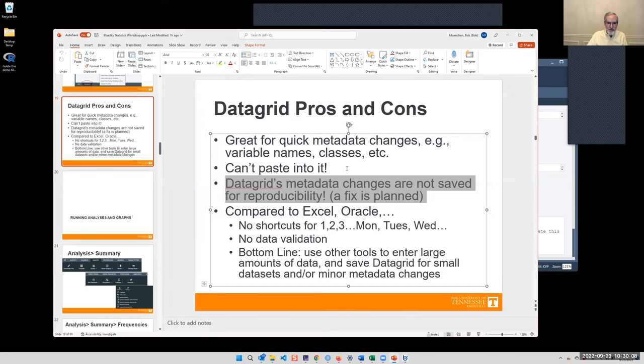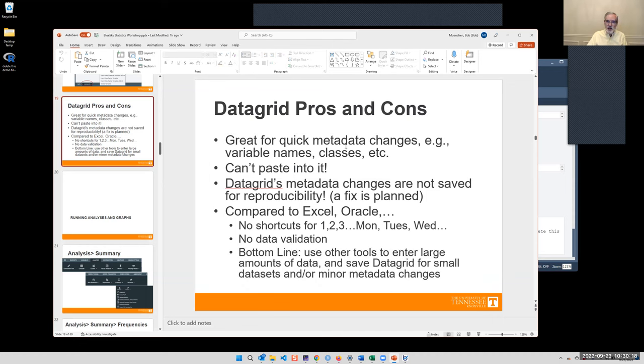Okay. So the bottom line is use other tools if you're doing a lot of work in it, and then read them in. Okay, so questions about data grid or opening files? Okay.